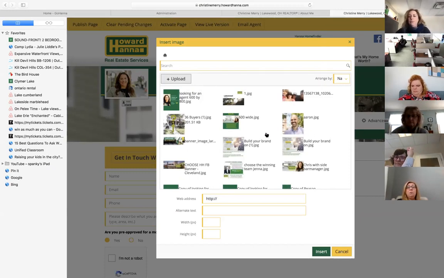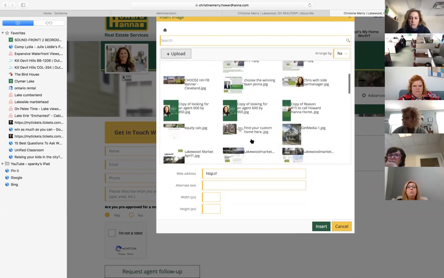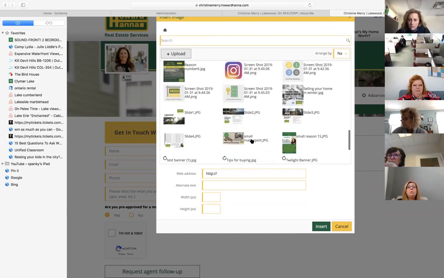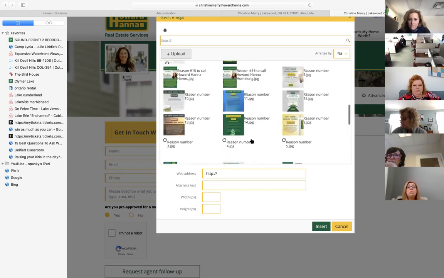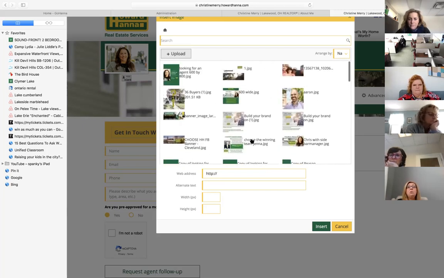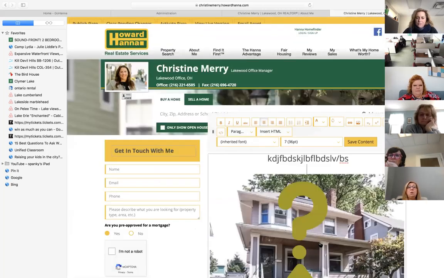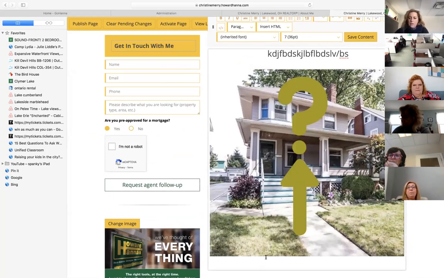It's going to be put in here alphabetically based on what that photo was called. I actually don't remember what that photo was called. Oh, right here, 36 buyers. So then if that's the picture that I want, I hit select, and then I hit insert. And now my picture is inserted into my page.